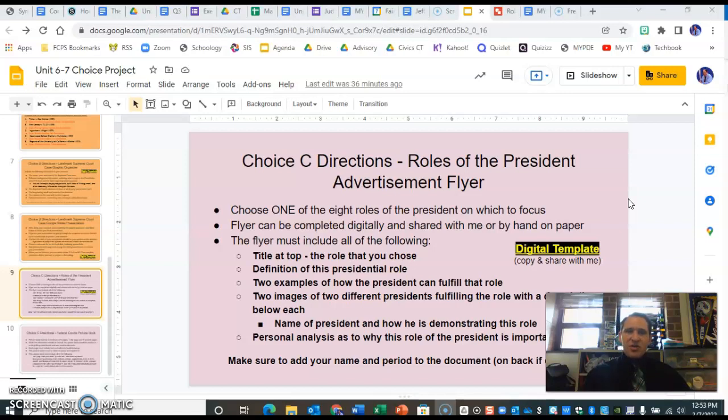What it needs to include is the title at the top, the definition, a couple of examples with images and captions, and an analysis of why this is an important role of the president. Describe your opinion as to why you think this is an important role of the president.